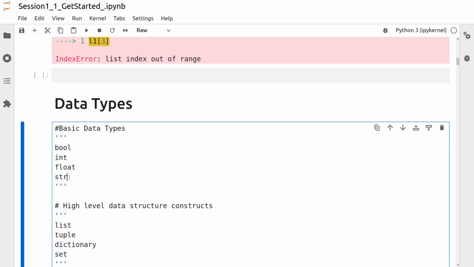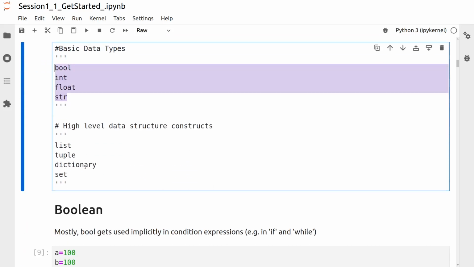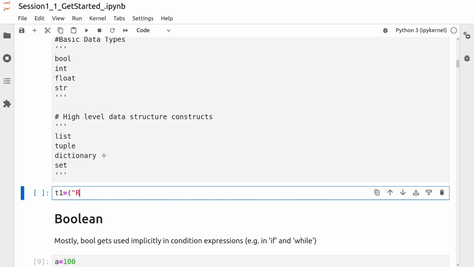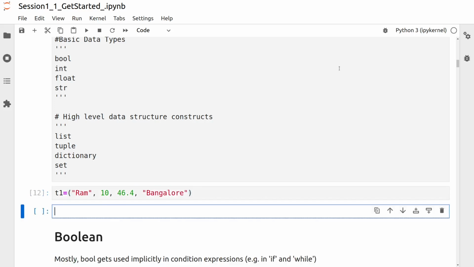Basic data types, we have Boolean, true, false, int, float, string. All of them are classes. High level, we have seen list, we have seen dictionary. A tuple looks something like this. Let's say it is a record of a person. So it's a record of a person called Ram, and Ram has age 10 and he has weight 46.4 kilograms. His address is Bangalore. So that's a tuple.